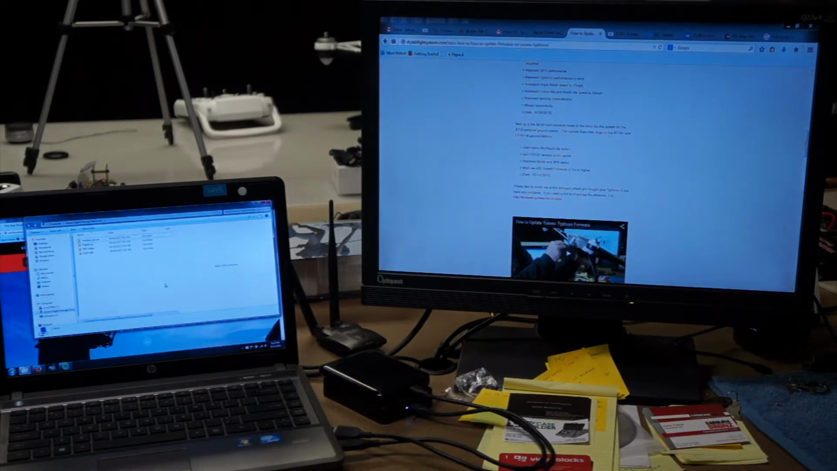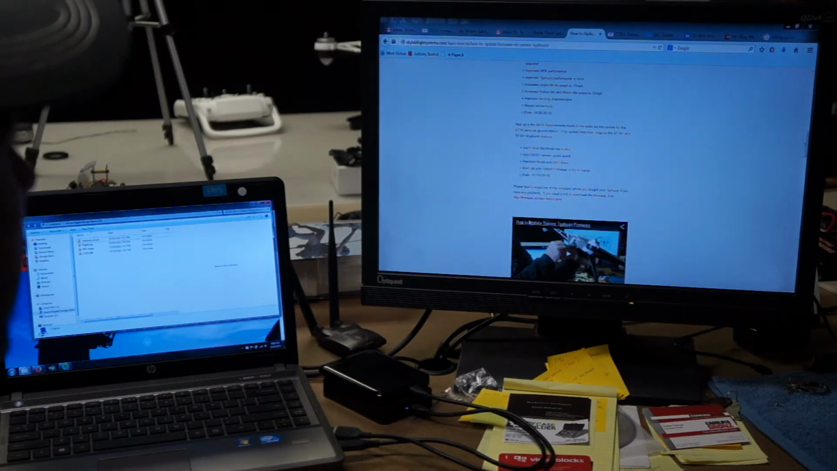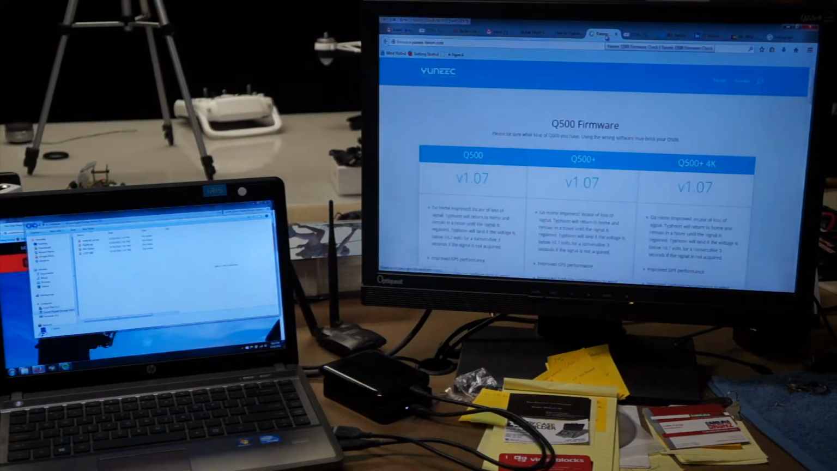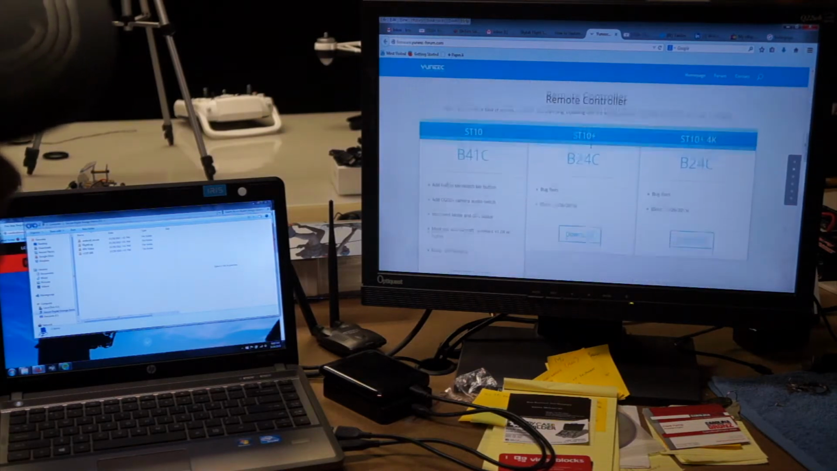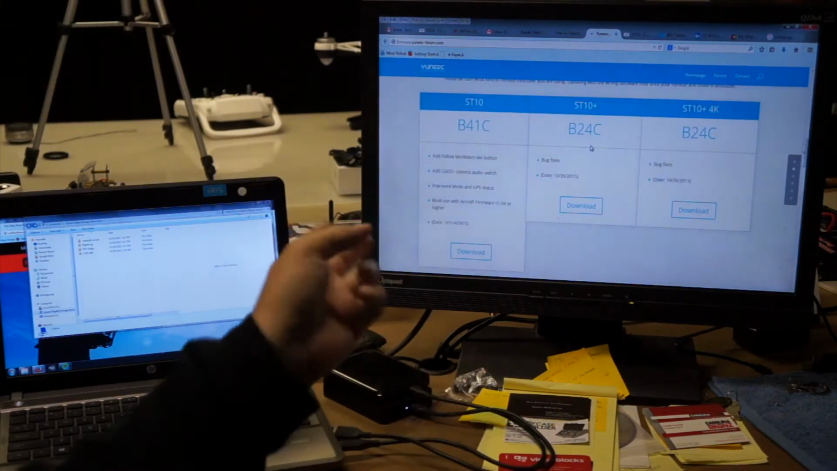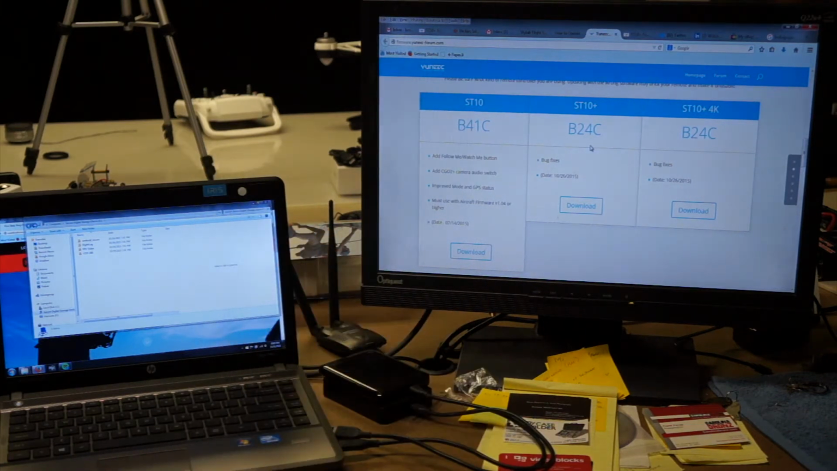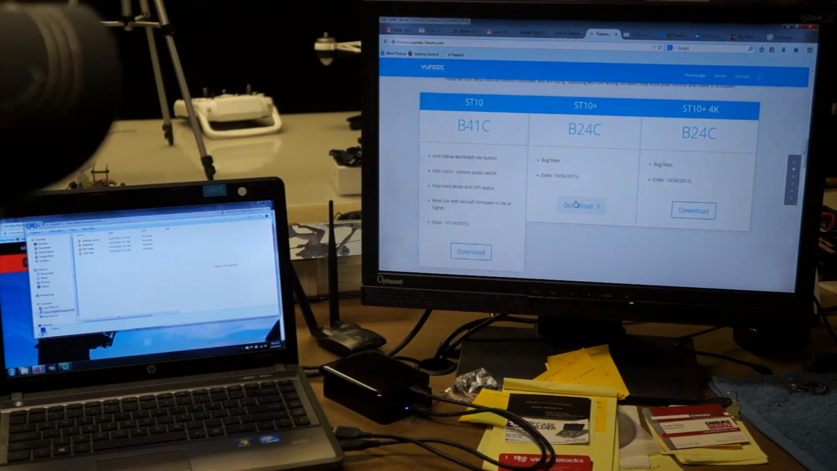Next step. You're going to take your micro SD card and go to your laptop. At the laptop, if you're viewing this on Skylab Flight Systems website, I've provided a link that takes you to the Yuneec forums where you can download your appropriate firmware. That link is just above the videos, and the website will look like this over on the right hand side. Scroll down and pick ST10, ST10 Plus, or ST10 Plus 4K, and download the appropriate folder. I'm going to download the ST10 Plus because that's what I have.